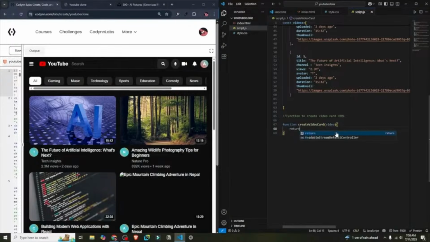Inside createVideoCard we will return a dynamic string, and inside our string we'll create HTML. First of all we'll create a div which will contain all of this. We'll give this a class name, an outer div. This whole thing will be a div with class equals video-card, and of course we'll have to close it with slash div.